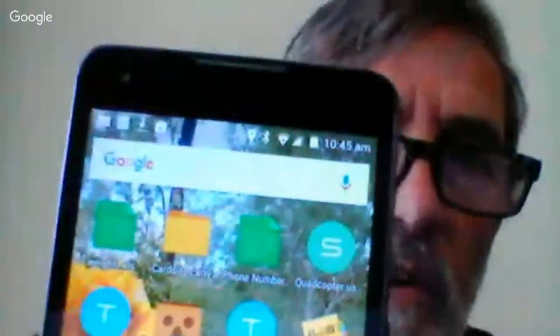So that's how you move a widget around. That's how you move an icon around the screen. In fact, a widget does exactly the same thing. You can move them around the screen as well. Okay, so we're right with that one. Let's look at the next thing.